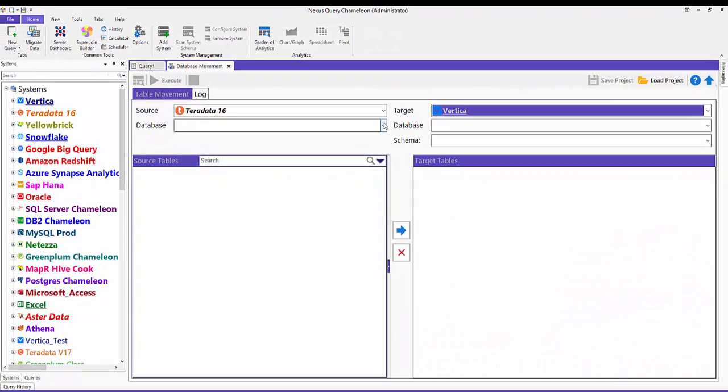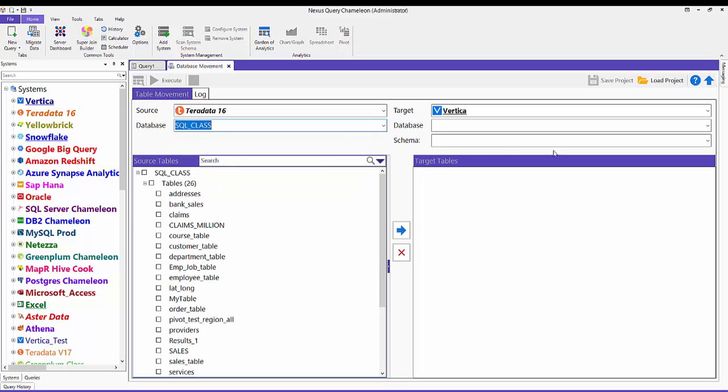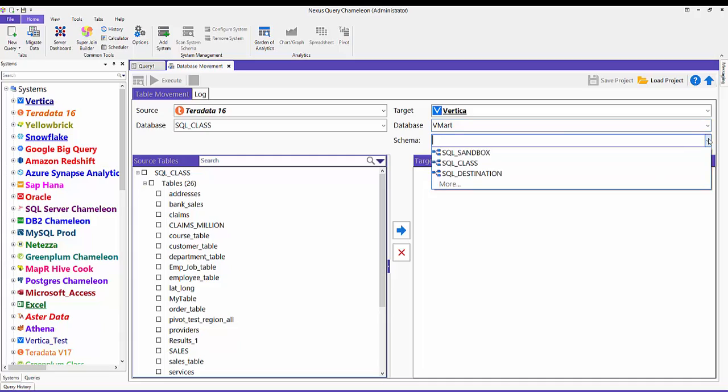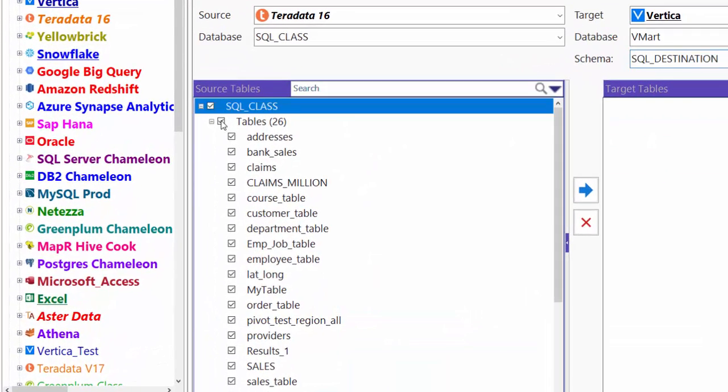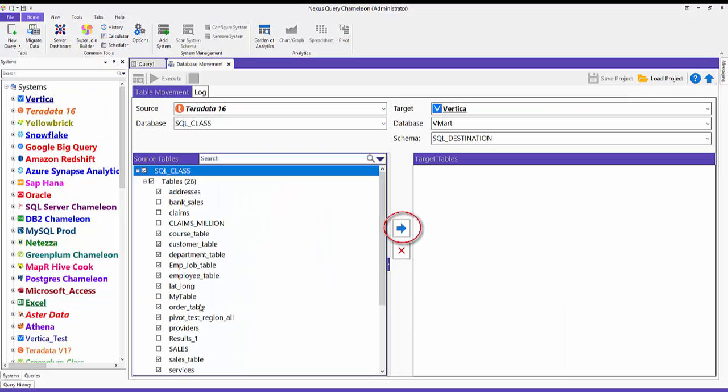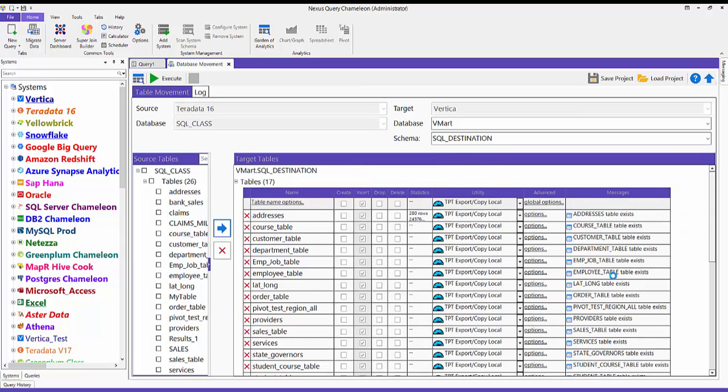Now you're going to migrate this data. Pick the tables you want. There's my database. And where do I want them to go? What database and schema on Vertica? I'm halfway home. I check mark the tables I want to move, and I can unselect whatever I want. When I hit this blue button, everything that has a check mark is scheduled to move.